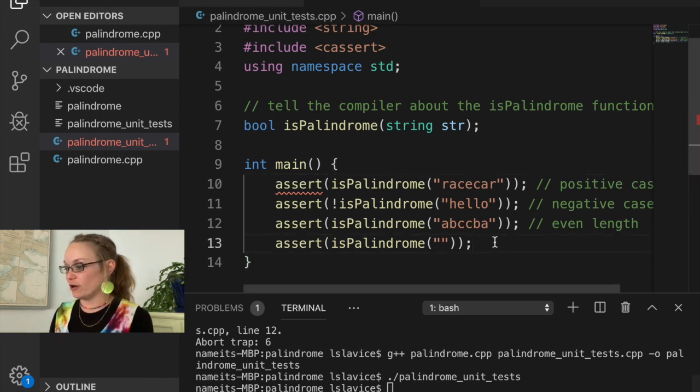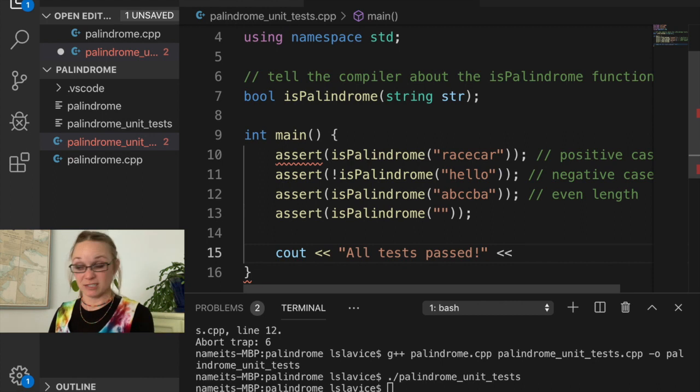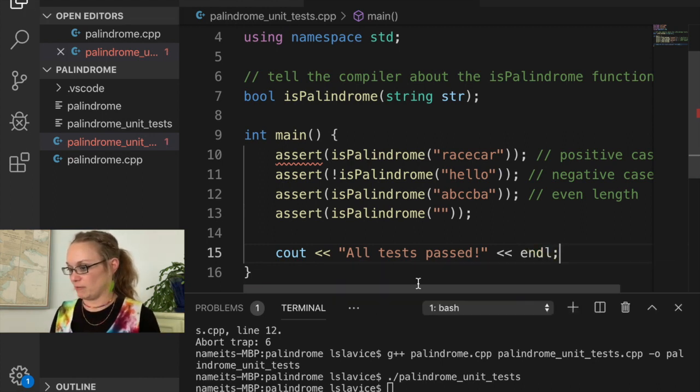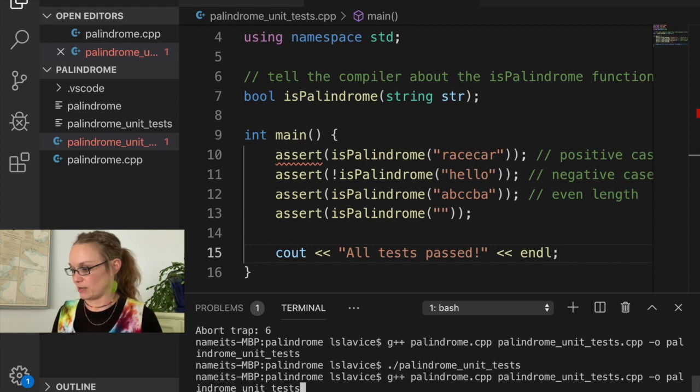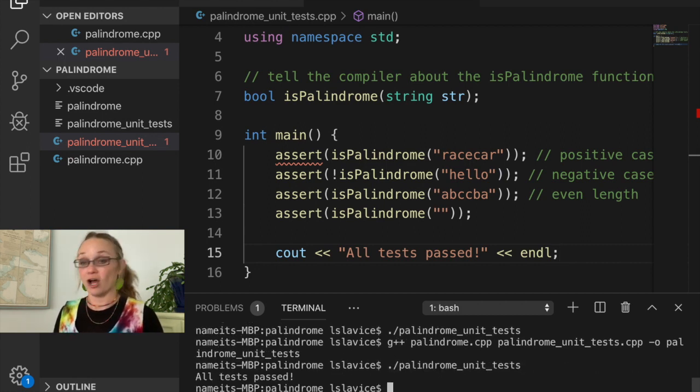Okay. And so you can go into the main function here in the unit test, and you can do cout, all tests passed. So you can send yourself a little message if you made it past all the unit tests. That way we recognize that, okay, make sure we know what we're doing here. All right, all tests passed.